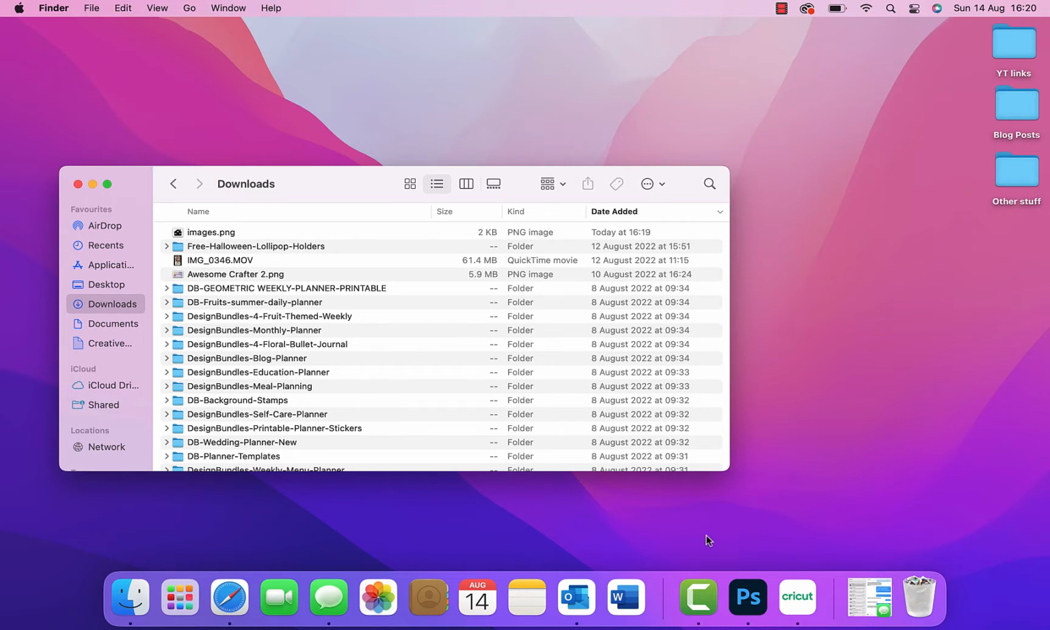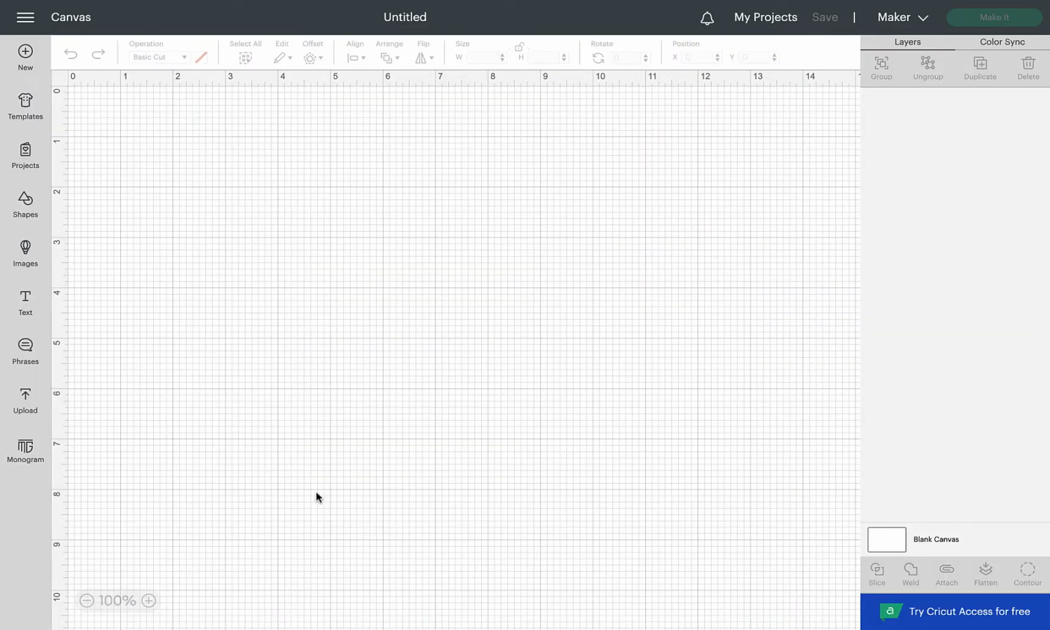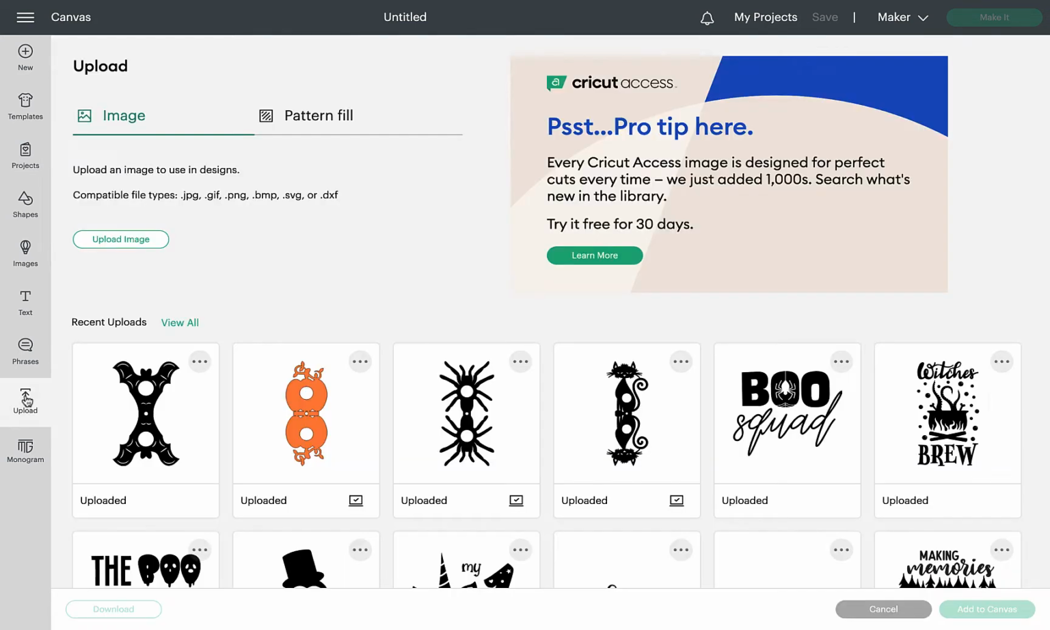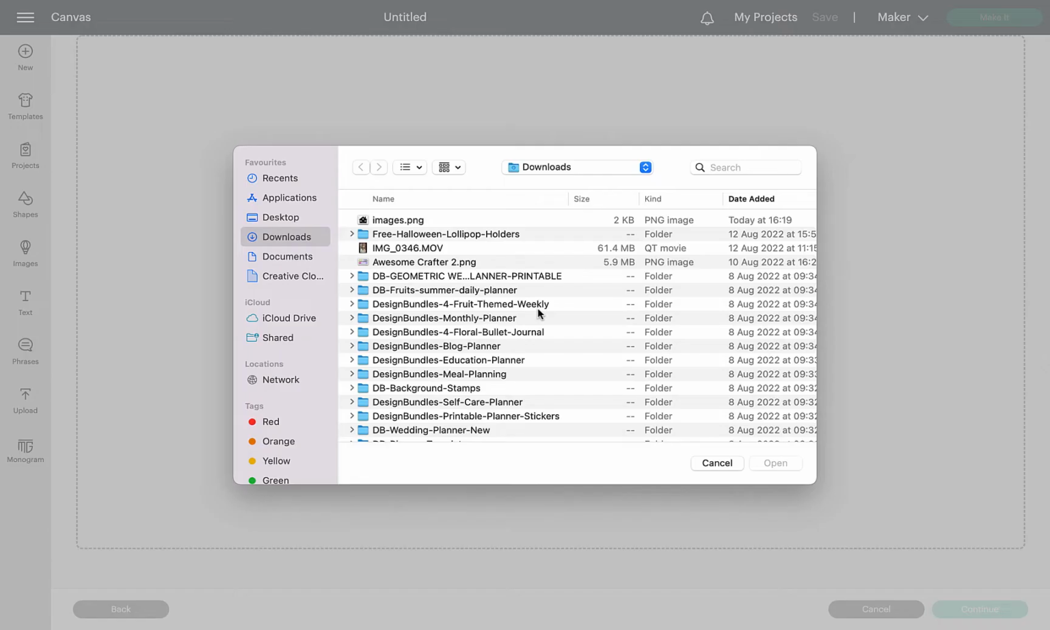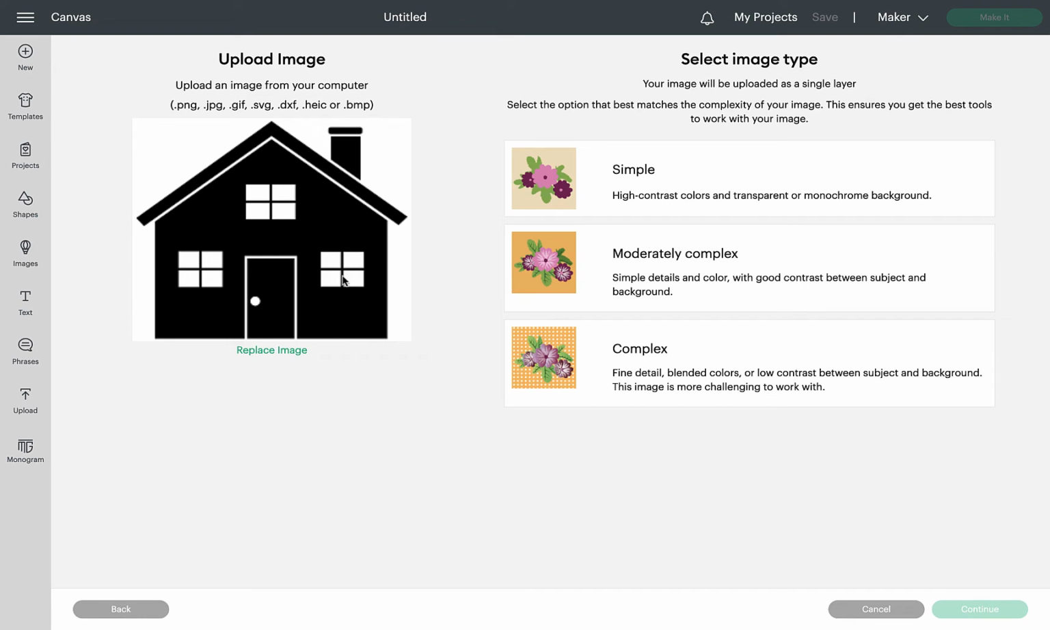So if we pop over to Cricut Design Space, we've now got a blank canvas, so we're now ready to upload our image. So if we click on upload, and we're going to go to upload image and click on browse, and here we're going to click on the images PNG and click open, and there we can see is our design. So we're going to click on complex and continue.